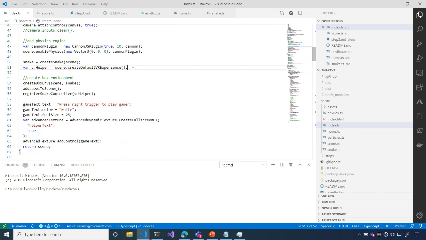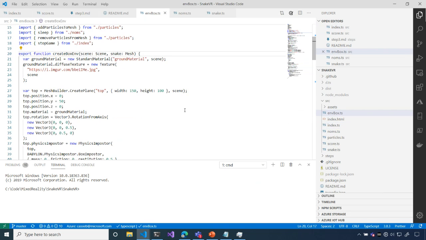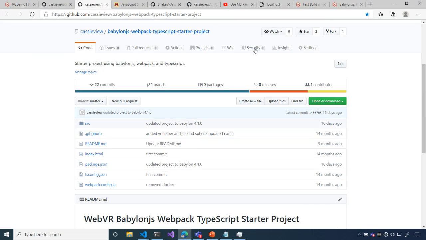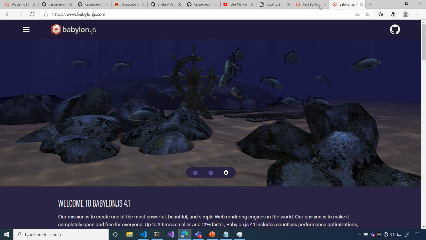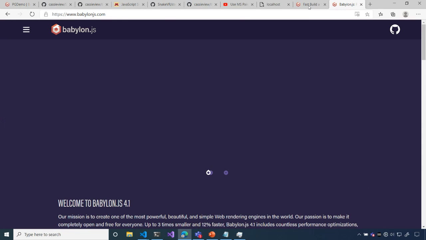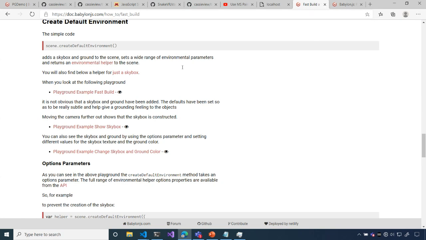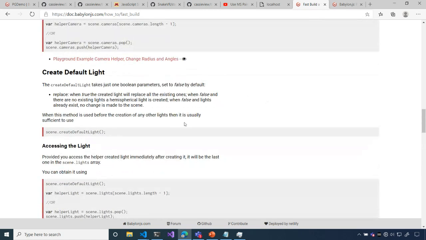So this is the VR experience helper, and it gives you some really neat default experience. With this one, I'm actually manually creating out my box environment that you saw. So I'll step into that so you can take a look. But there's also a default VR experience that gives you a lot of stuff for free. Where is that? Here we go. So if you go here, this is the default experience.